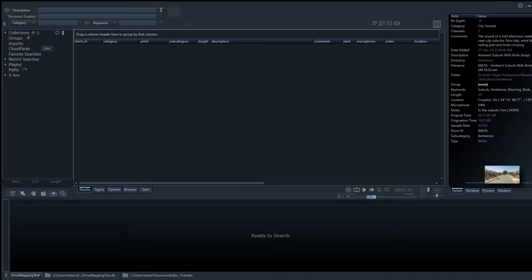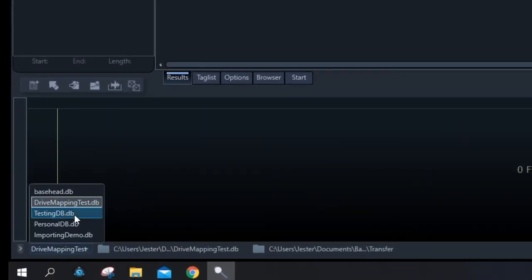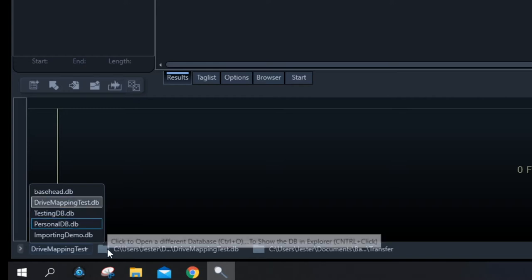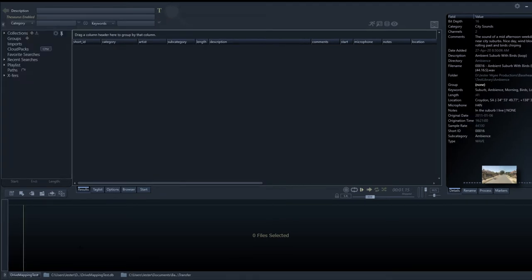Now, we can manage a single database at a time, but we can actually select from multiple databases to manage. Down in the bottom left-hand corner here, we have the database selection option. So this will show any existing databases that we've been managing using BaseHead. And next to it, we have a folder selector to select the database location where we're reading our databases from. Now, multiple databases might be needed if we're using different collections of files that we don't need to be managing all in a single database, or maybe we're using a backup.